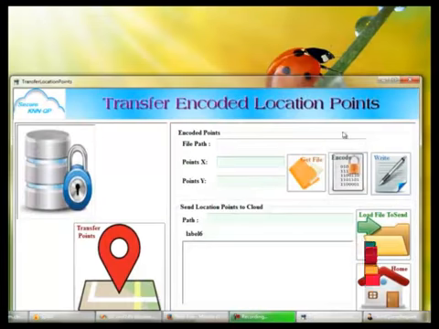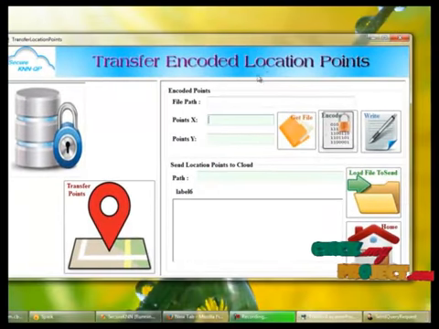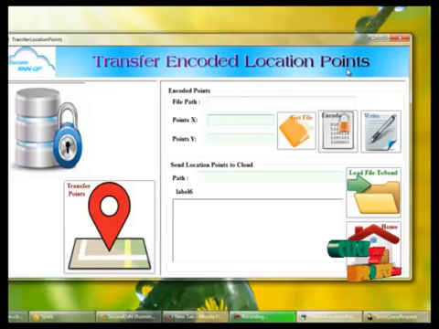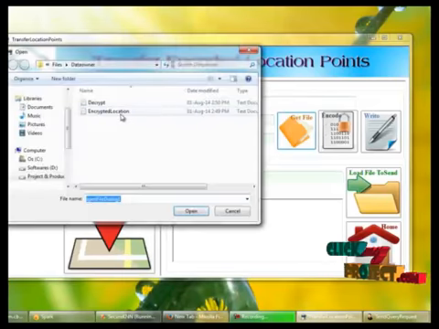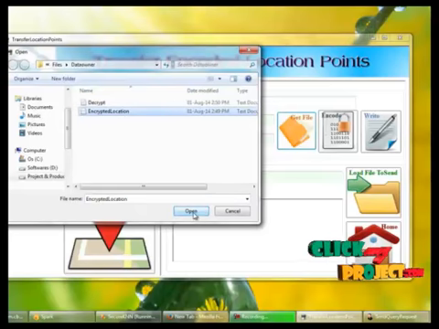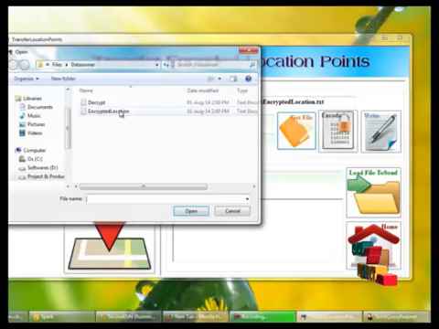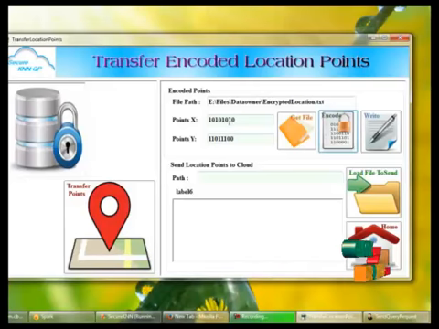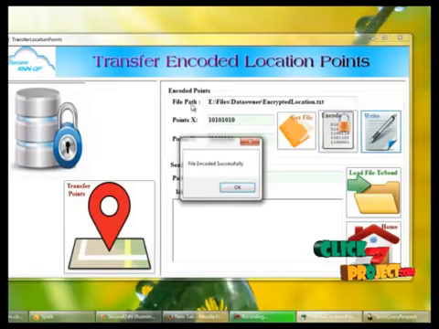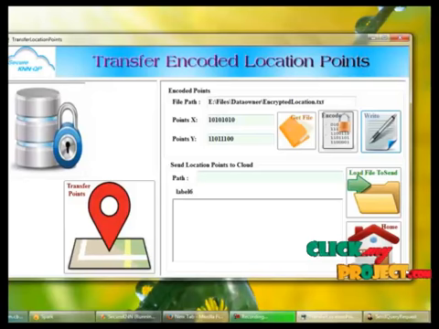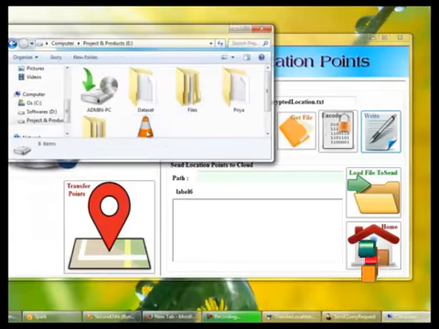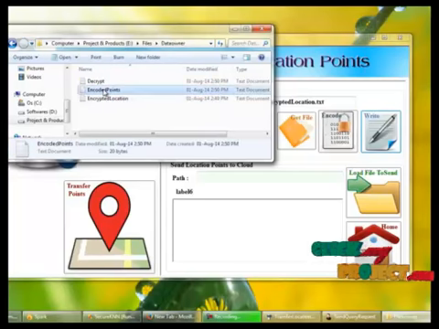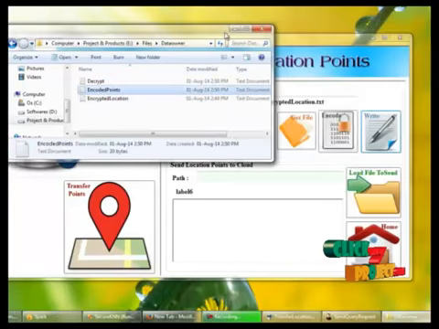And the next process is transferring the encoded location points to the cloud server based on the encrypted query location. First you have to get the encrypted file. We can view the file path here, and we are encoding the points based on the encrypted location and writing the points to a file. Encoded successfully, and we can view the file on the data owner side, the encoded points which we generated.